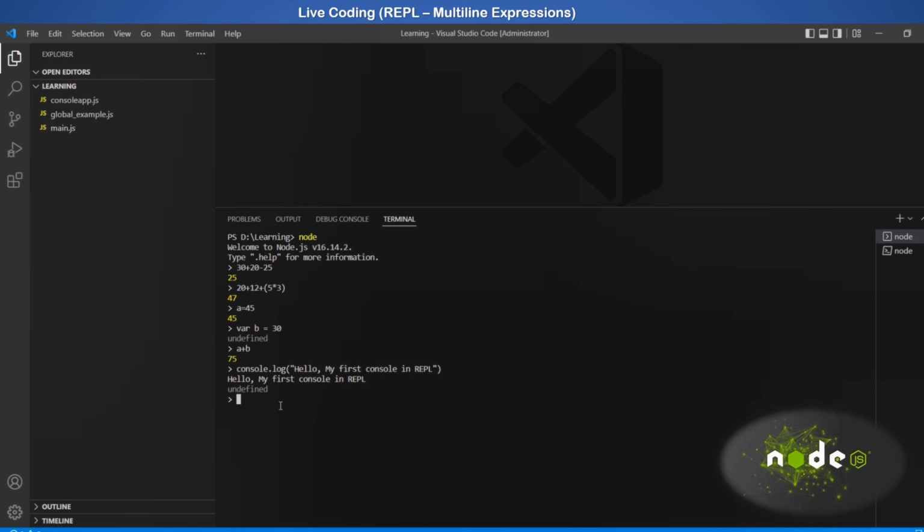Next, let's see how to write the code in our REPL terminal as multi-line expressions. Okay, so let's start with var x equal to 0. And as you said, it will give undefined because we have given a var as a declaration. Let's try to use our do while loop and see how that works.